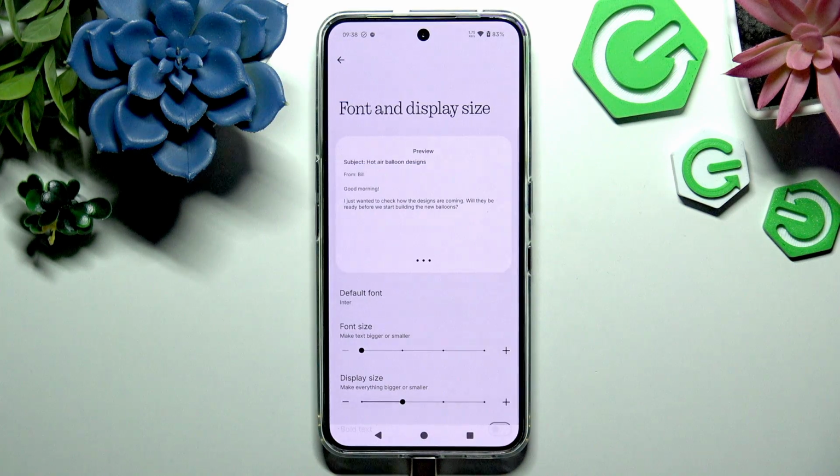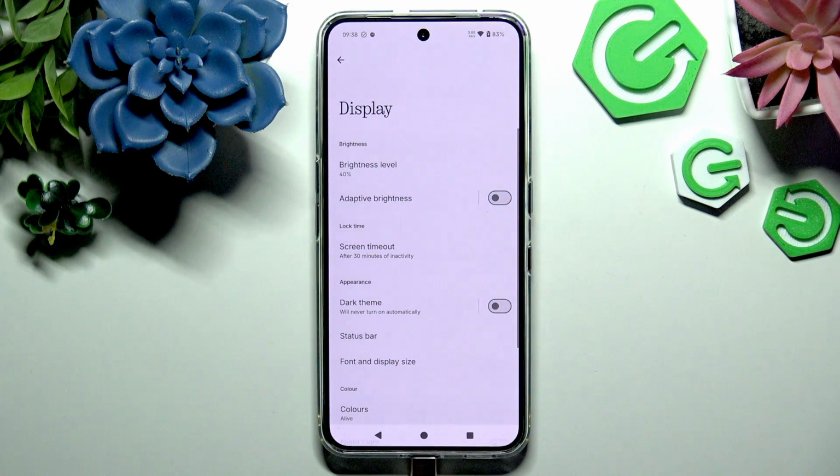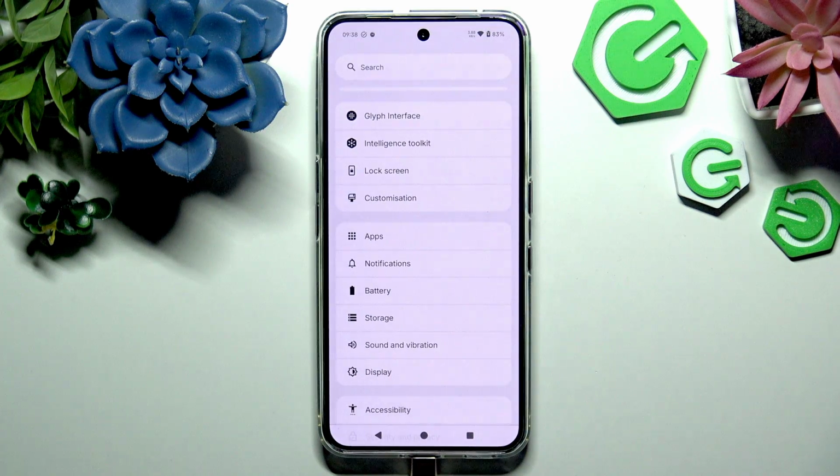When you are finished, just go back. As you can see, after that, the size of my font has changed.